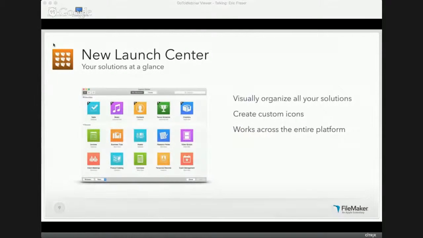Also, there's a new FileMaker Launch Center that makes it easy to find and run your solutions. It provides an app-like interface with big, bold icons that are also touch-friendly. You can use icons that are supplied by FileMaker, or you can add your own custom icons to give your solutions a personalized look. Now, the Launch Center works across the entire platform, for Mac and Windows, for the iPad, the iPhone, and even in the browser with WebDirect, so that you have one common look no matter how you access your solutions, no matter how they're deployed.